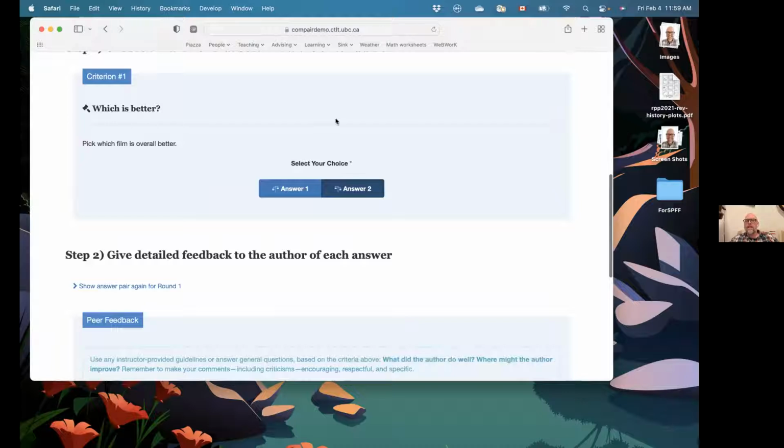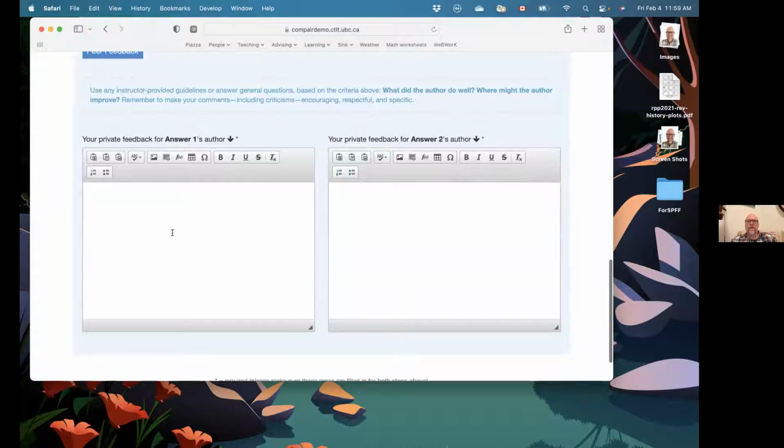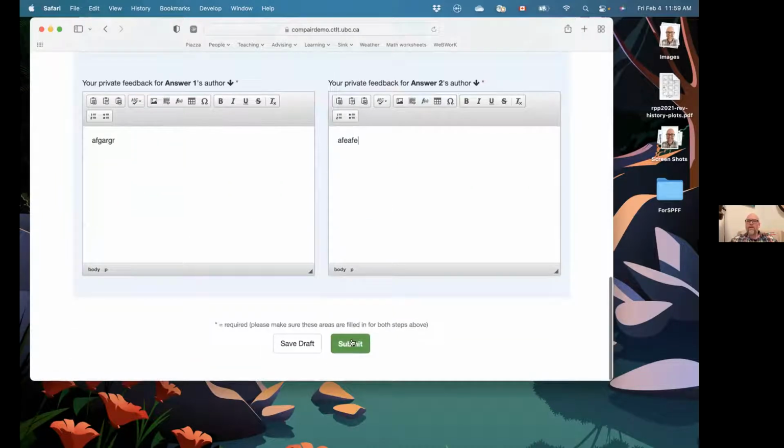One thing I will say is, so which is better, and the criteria, you can have multiple criteria, and you can change this question as an instructor. So you can make it actually not just which is better, but you can lay out some criteria for judging or comparing. And then you can type in both, and then you submit.